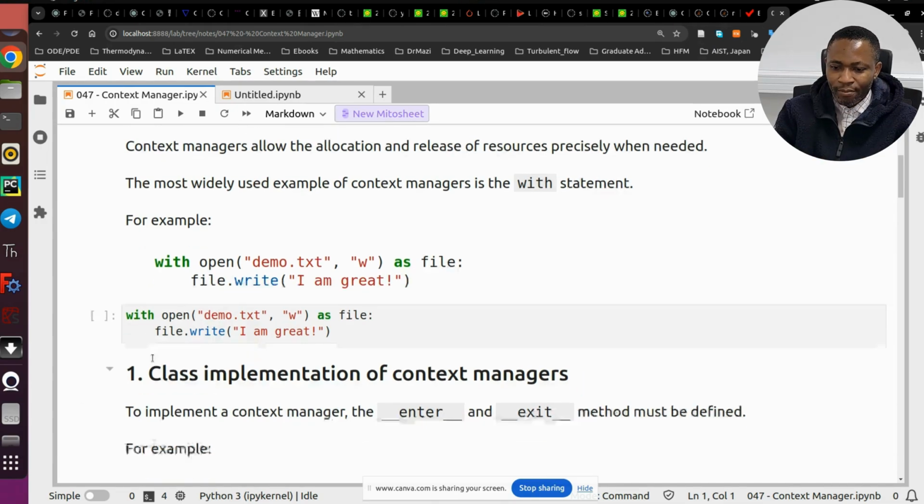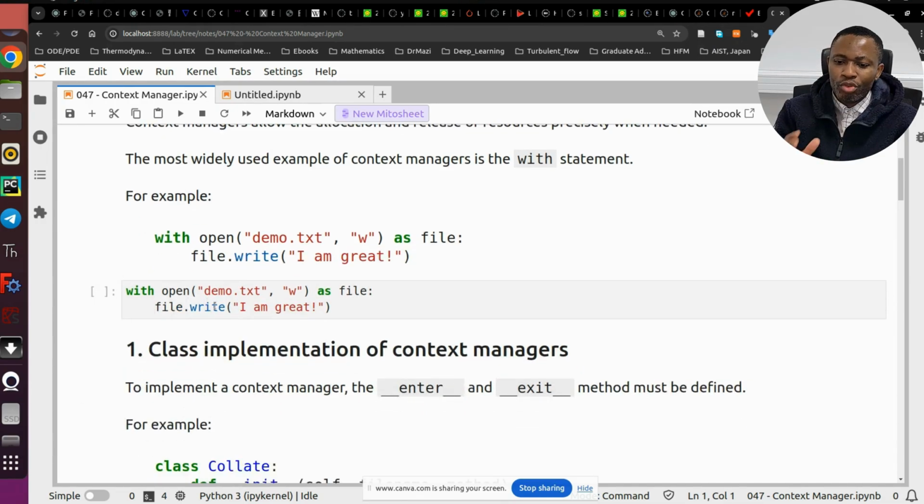Let's take an example. Here I have with open demo.txt. There must be a file extension. If you decide not to put a file extension, the file will still be written, but when you want to open it, you will have to open it with a file editor of your choice. So with open, I call the file name demo.txt, write a file as f, and I write f.write I am great.